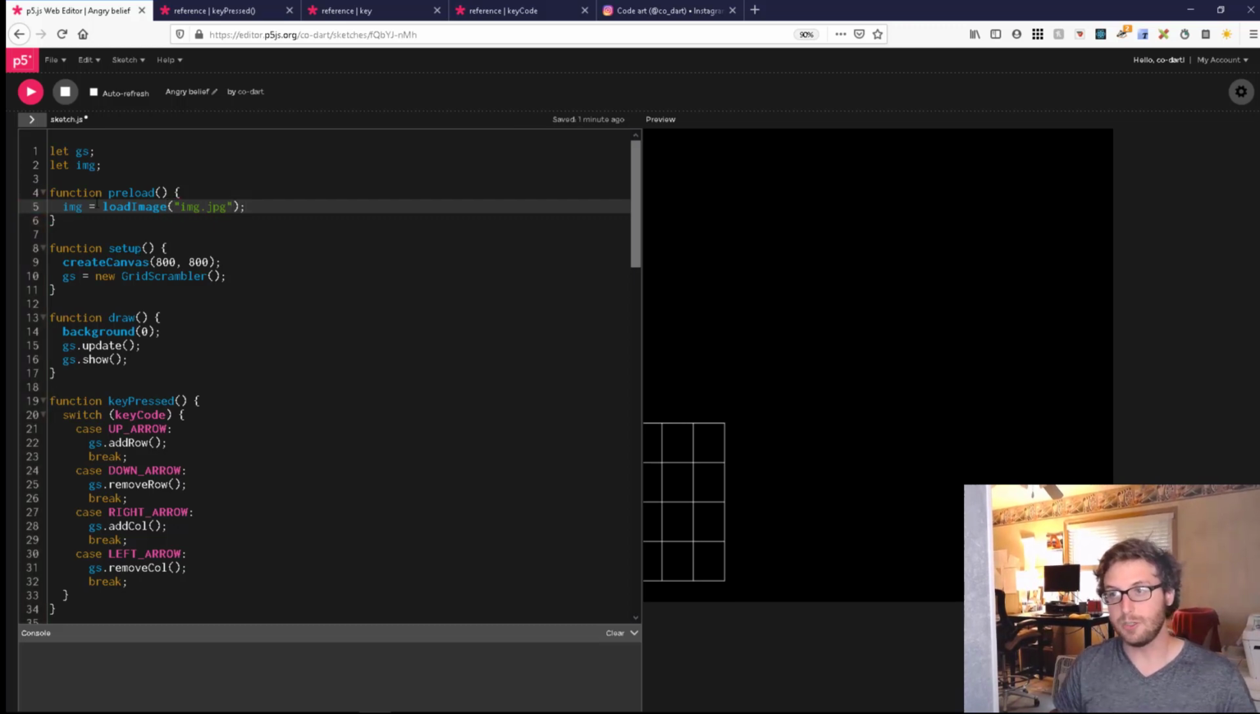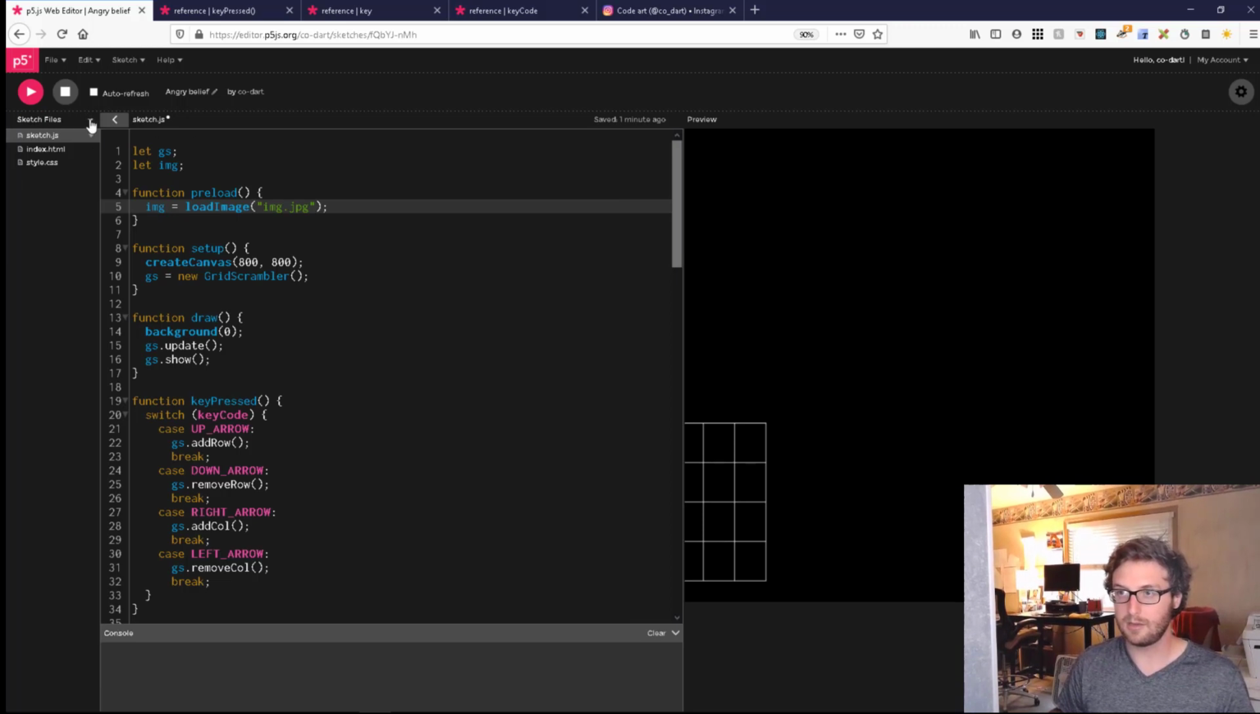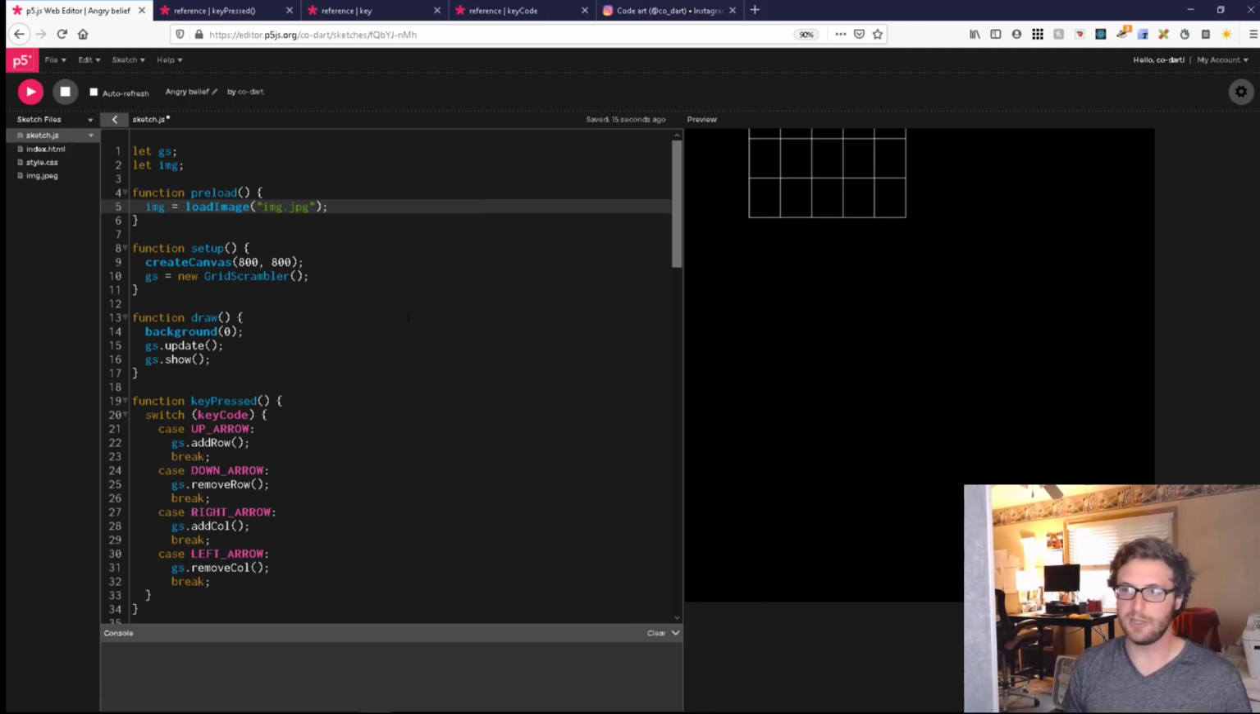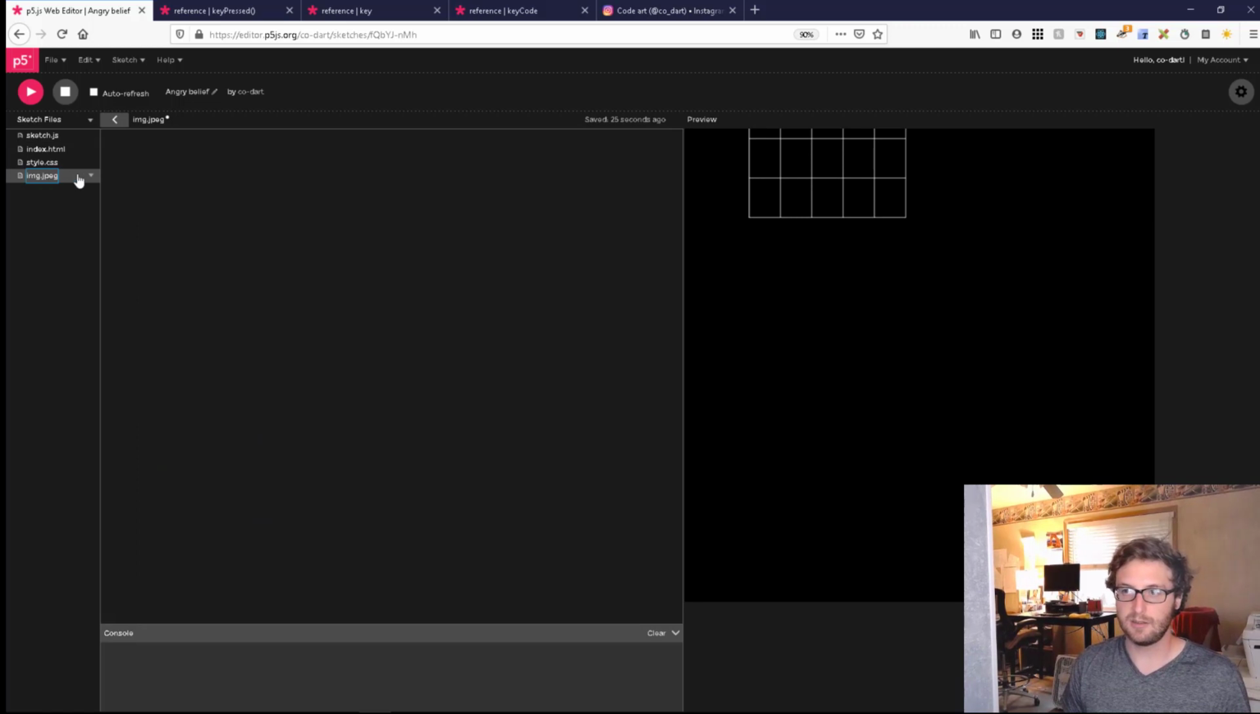Load image, image.jpg. Now let's get a photo to work with. Alright, so I've uploaded a photo of my brother's cat and named it image.jpg.